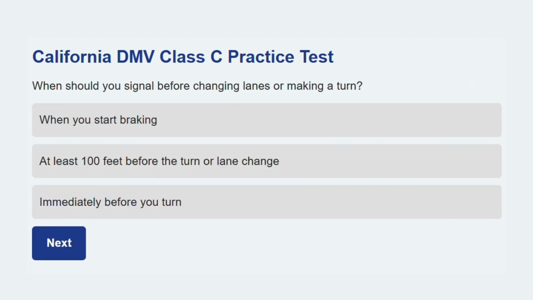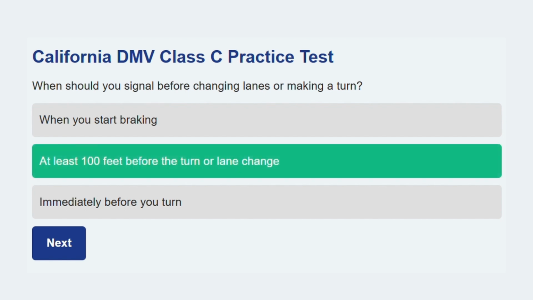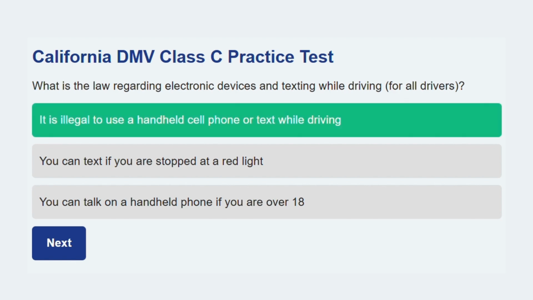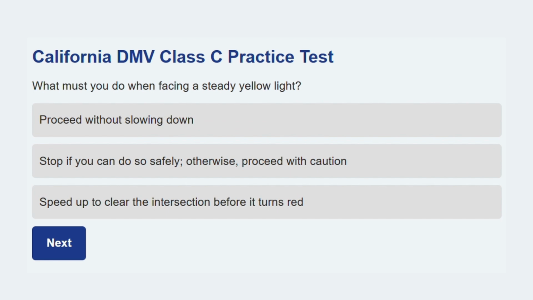When should you signal before changing lanes or making a turn? At least 100 feet before the turn or lane change. This gives other drivers sufficient warning of your intentions. Next up, what is the law regarding electronic devices and texting while driving for all drivers? It is illegal to use a handheld cell phone or text while driving. All drivers must use a hands-free device. Let's continue. What must you do when facing a steady yellow light?